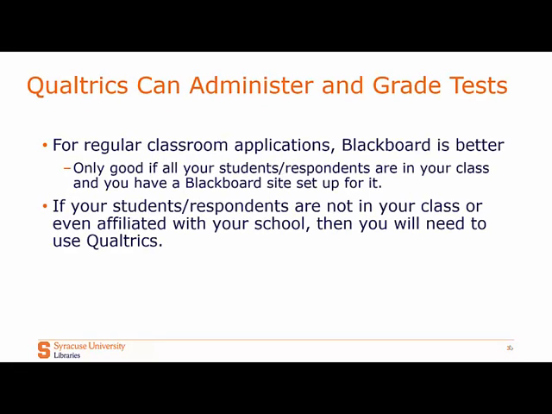Qualtrics can be used to administer and grade tests very easily. However, for regular classroom applications, Blackboard is probably your better choice, as it has better testing, different types of questions, and other things to make testing easier. Thing is, Blackboard is only good if all of your students or respondents are in your class and you have a Blackboard site set up for it. If your students or respondents are not in your class or even affiliated with your school, then you will need to use Qualtrics.